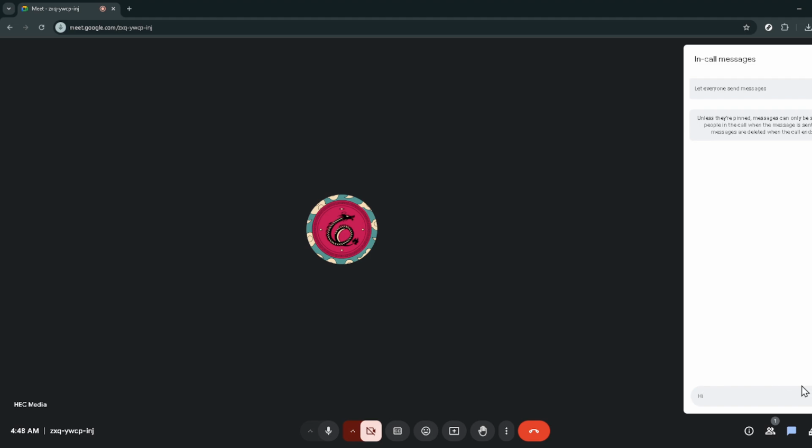Look for the send button or icon near your message box. It might look like an arrow or simply say send. Clicking on this will post your message to the chat for all participants in the meeting to see. And that's all there is to it. You've now learned how to open, use, and engage with the chat feature in Google Meet.